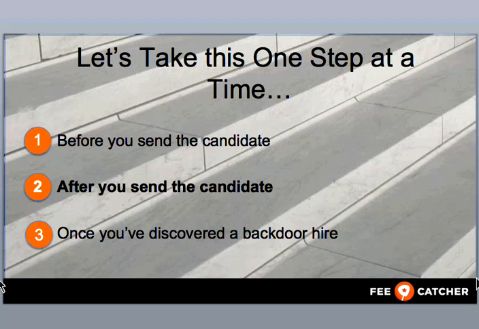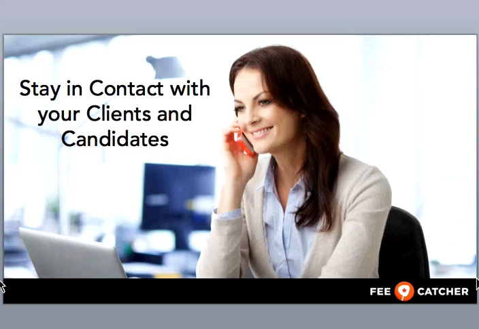Once you've received the signed agreement and sent the candidate over, the next step after you send the candidate is to stay in touch with both your client and your candidate. So what you really want to accomplish here is you want to build relationships with both your clients and your candidates, which makes them more likely to let you know when a placement has been made. And it also makes it a little bit easier for you to approach either of them if you suspect a backdoor hire has taken place.